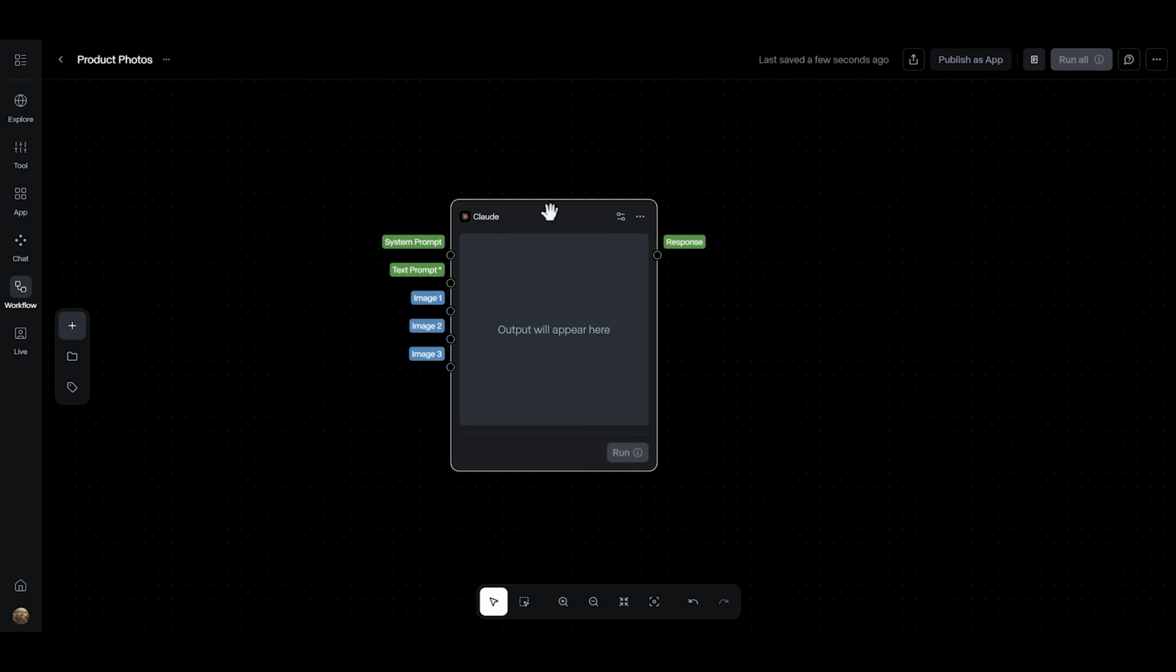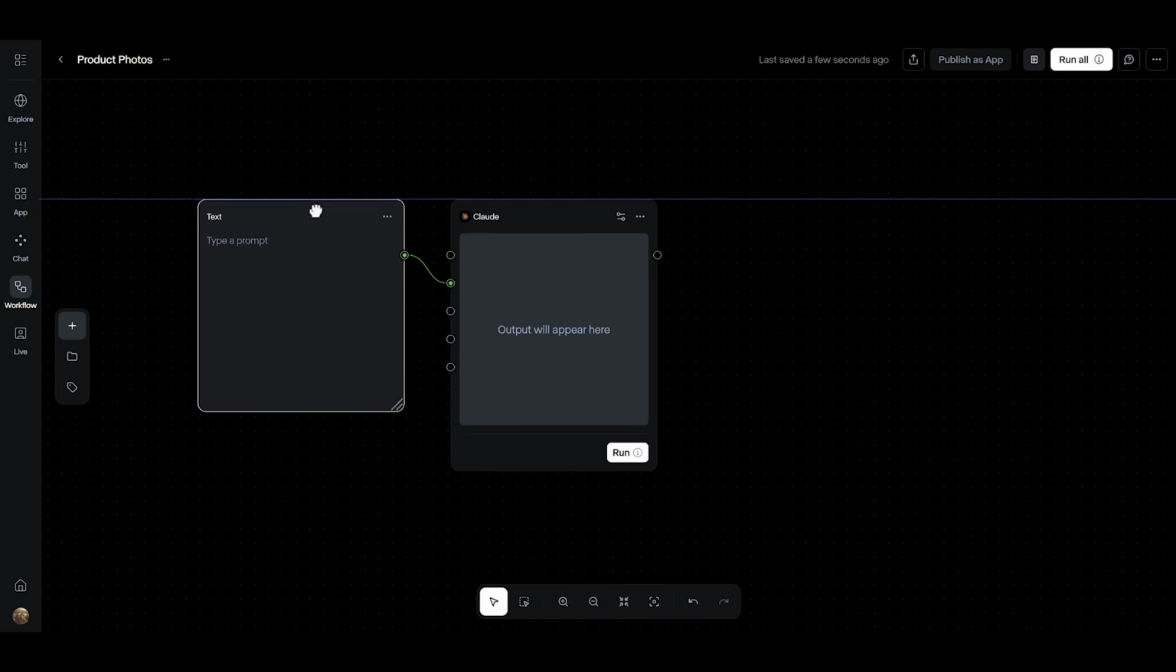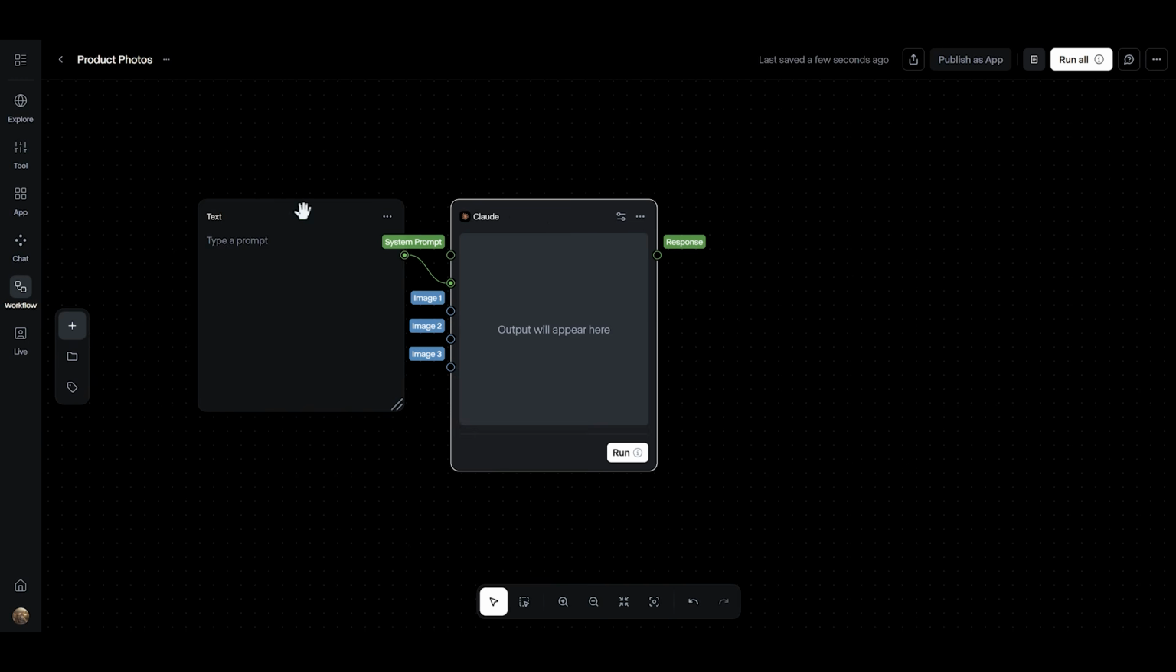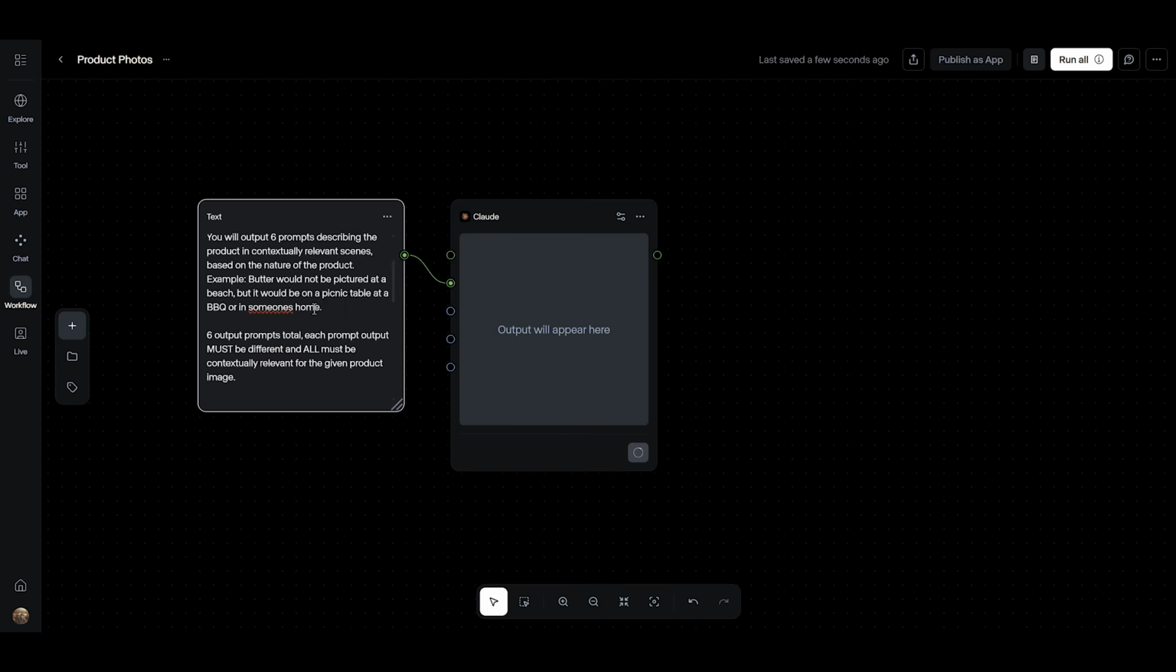So with our node selected, we are gonna navigate to the text prompt node input, and we're gonna click and drag off of that and add a new blank text node. So this is the prompt that we're going to give to the LLM in order to help us write our system prompt. I already have mine written down, so I'm just going to paste it in here and click run. And while we wait for that, we can go over it.